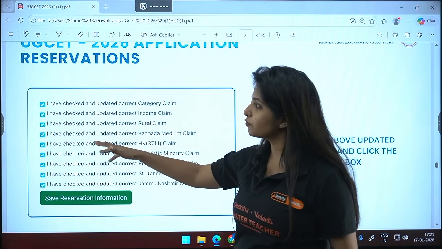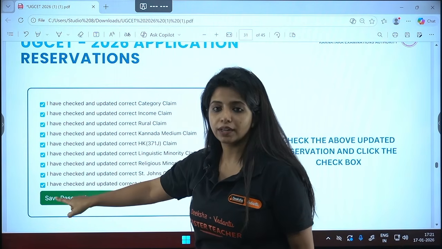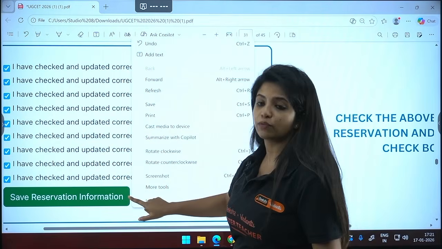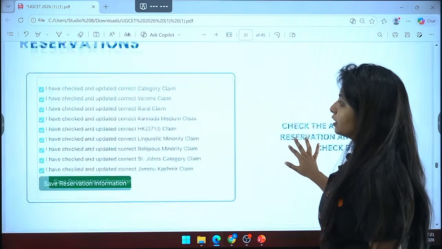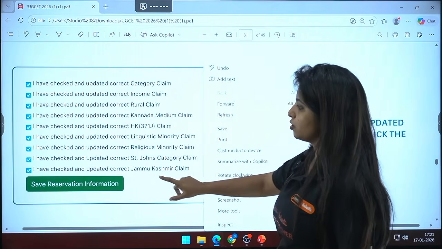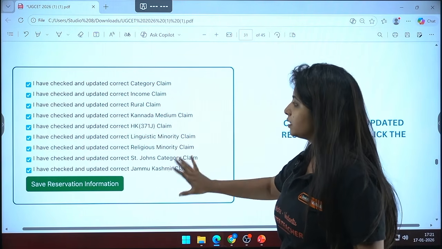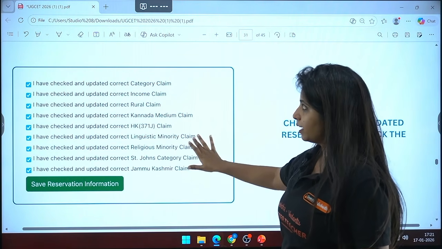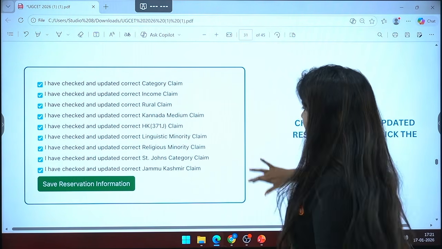That is why they are reconfirming, and for that you have to put a tick and then click on save reservation information. So my dear children, if you're claiming for anything, please make sure you are filling in all the details properly. Okay, so yes, I hope that makes sense.